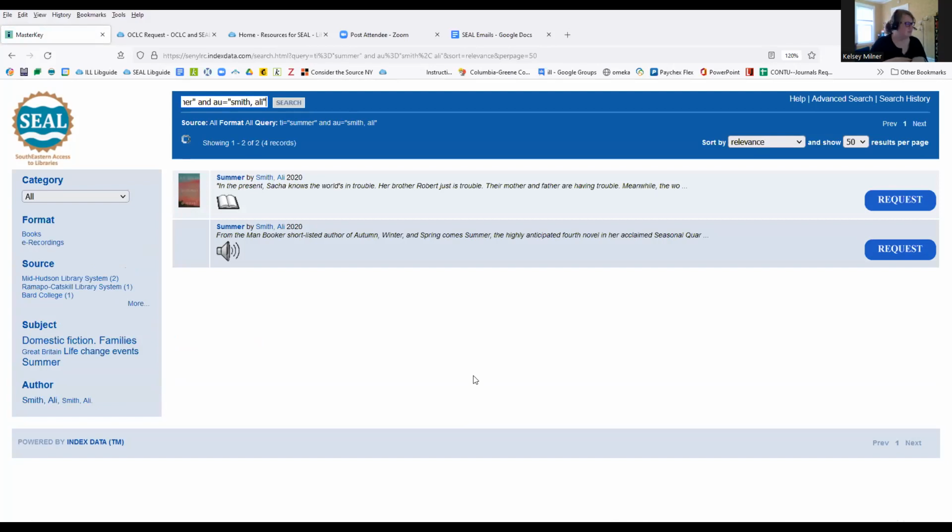Oh, sorry, I lost my space. Okay, so this search was a lot more effective than the previous ones we had tried. So advanced search is a really great option if you need to quickly get down to what you're looking for. So now I'd just like to talk about how to navigate the SEAL search results page.